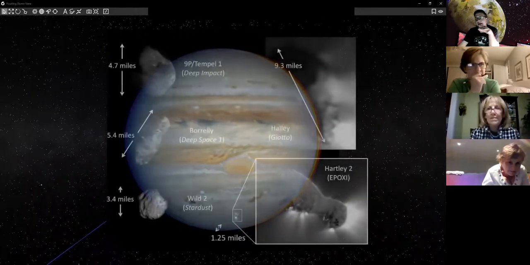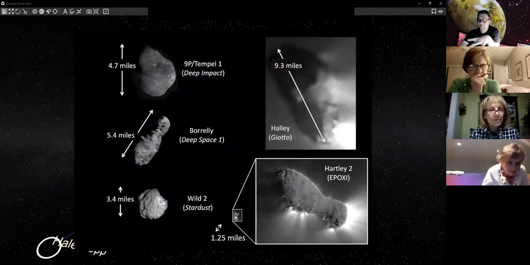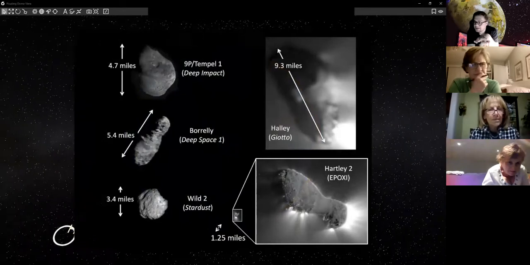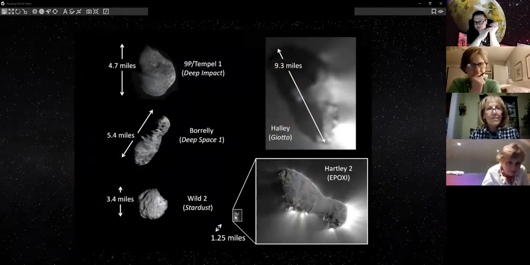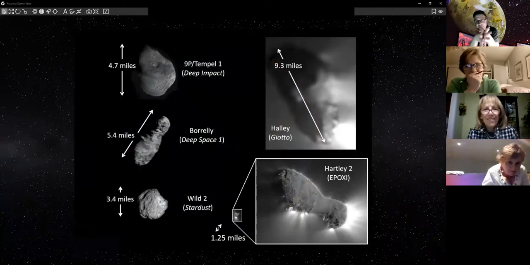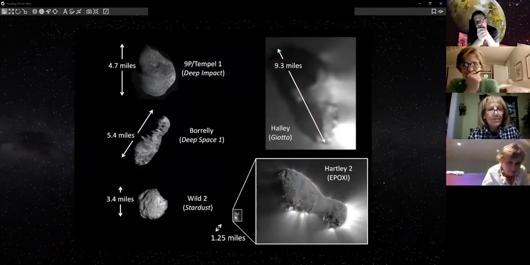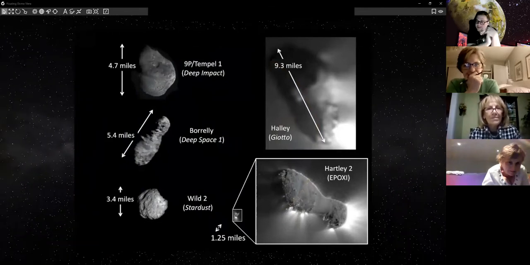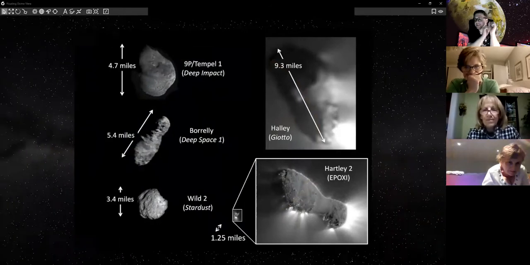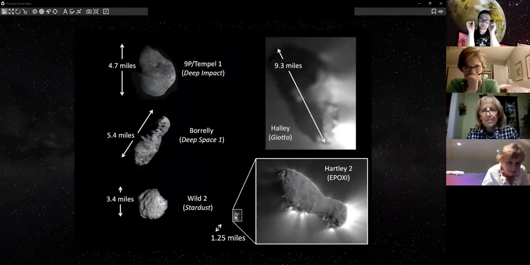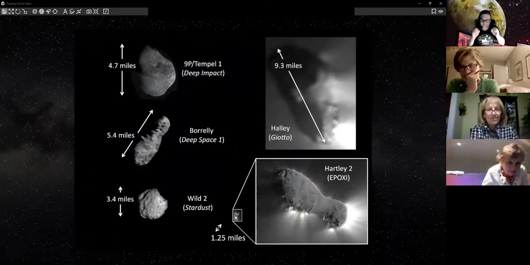Now we have actually gotten probes close to comets to get a better look at them. These are several examples of comets. And one thing you'll notice about them is they're all very uneven looking. They look like potatoes or like root vegetables. That's just their icy, rocky core that's just been partially melted, and it's mostly made out of chunks of ice that have been fused together. The one down there on the lower right, Hartley 2, it's got these jets of melting ice that are shooting off of it because it's so close to the sun that the interior is starting to melt and just blast off of it.